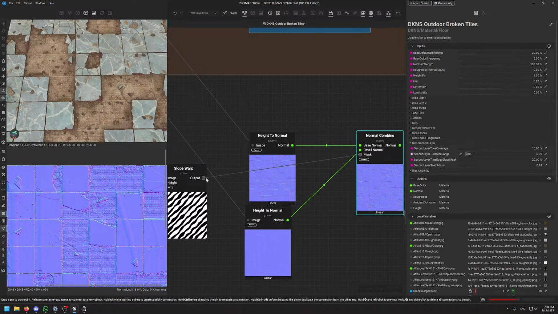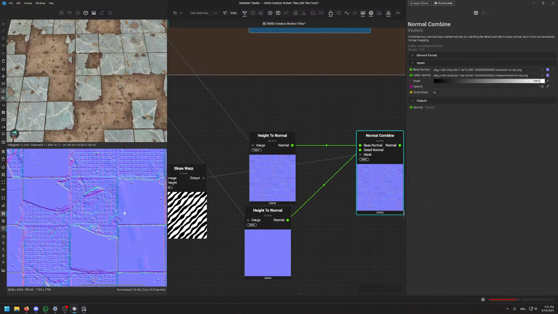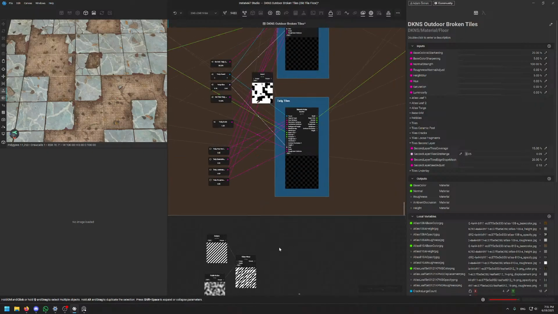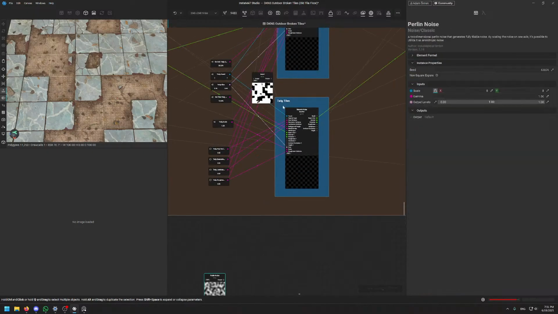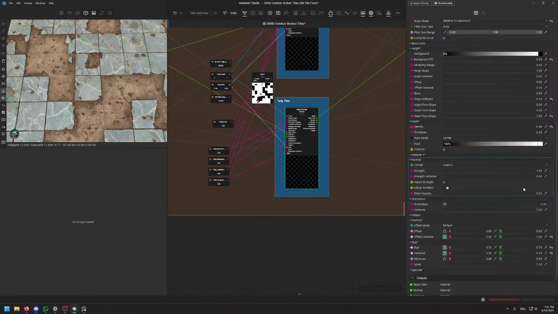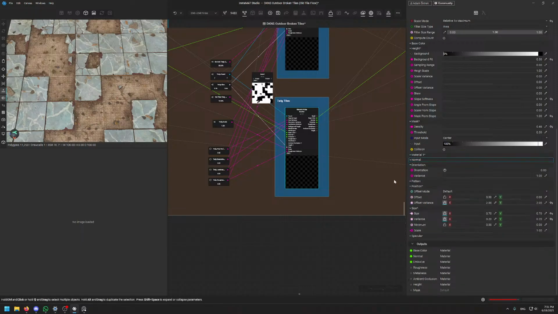And you can specify a mask. So now we have the stripes drive where the effect takes place. So that's what's going on under the hood, obviously. And you can control it from the normal tab, the detail opacity and all that. Those are the settings from the combine normal node.